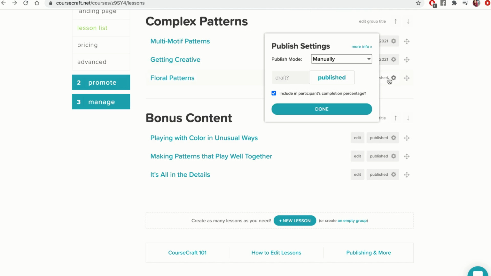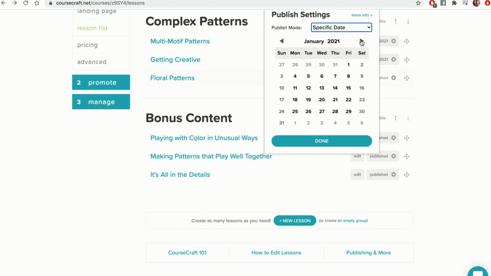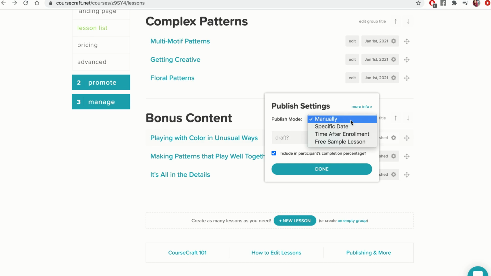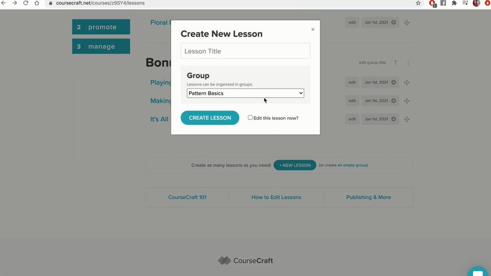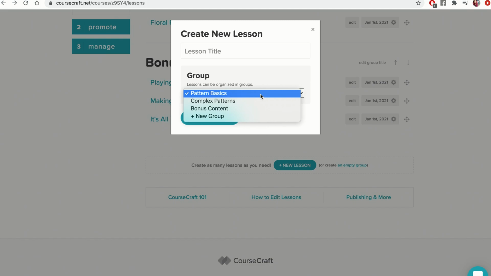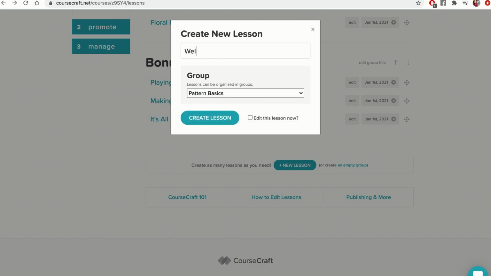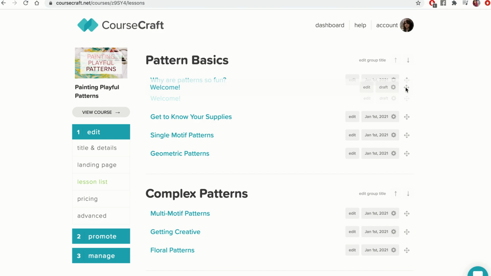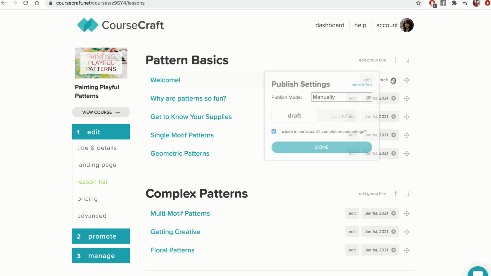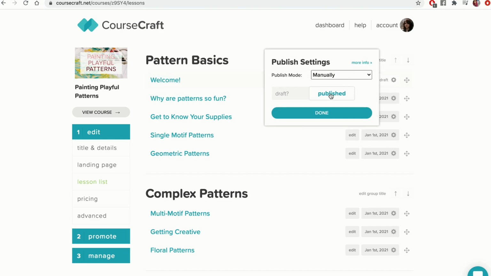but I probably want to have something for people to see when they sign up in December. I don't want my course page to be blank until January 1st. So I'm going to make a little welcome lesson at the beginning here and set it to publish right away. In it, I can explain the course's schedule again, let my students know if they need to get any supplies ready, and maybe give my contact info and social media accounts.